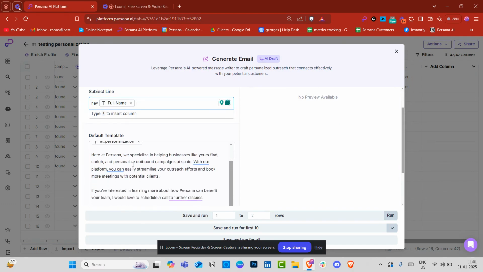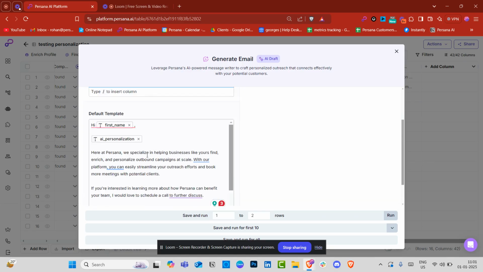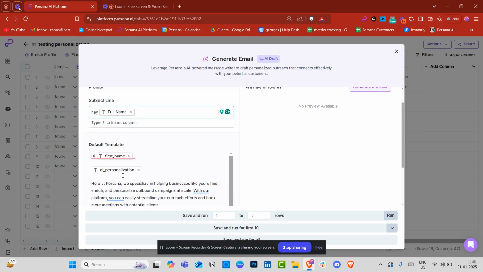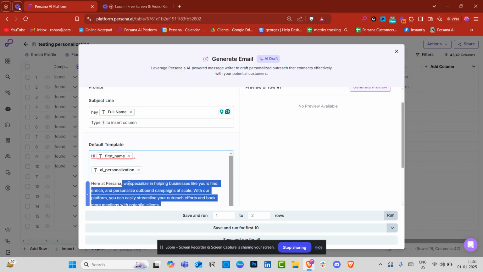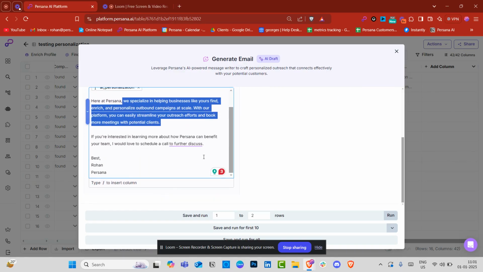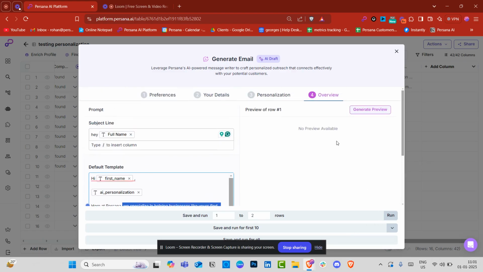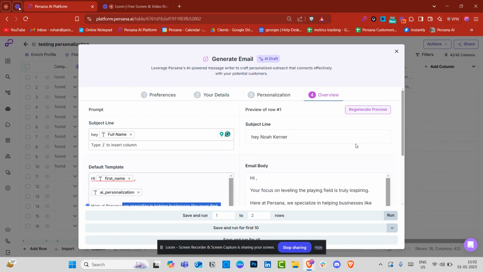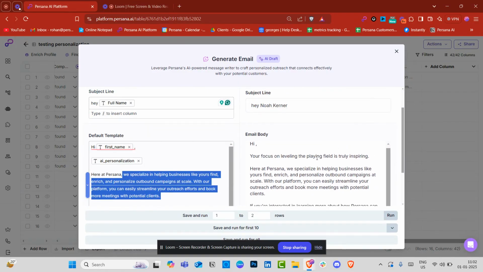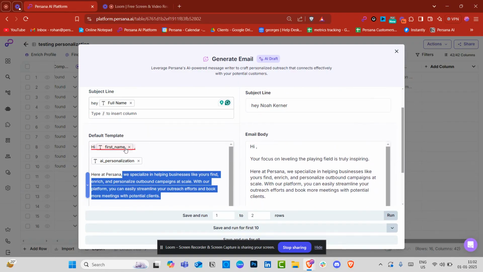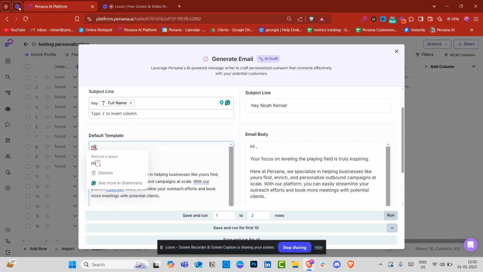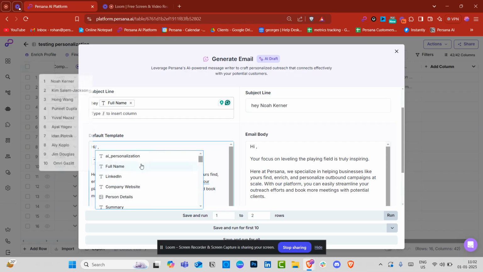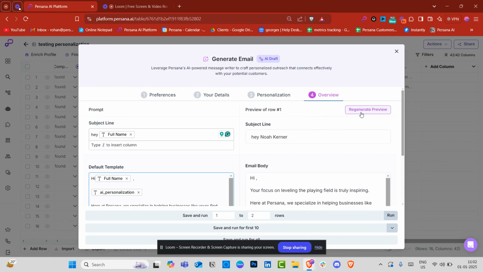Okay, and now this is a sample email template that we already have. You can see it contains hey first name, then AI personalization, and then a normal static template based on your value proposition offer. You can edit it here, and then click on generate preview, and it will create a preview based on your thing. So hey first name. Yeah, you can just go ahead here and then select this one. Let's try it again.